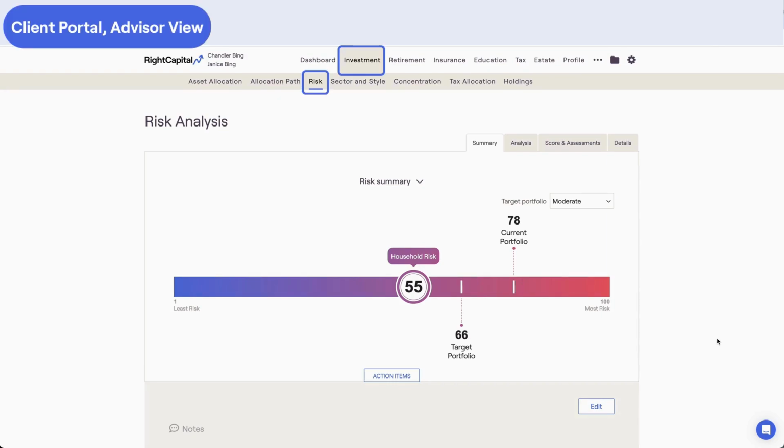In the client portal, under Investment, you'll find a new Risk tab. The Summary tab comes with 3 charts. The first chart, the Risk Summary, shows how the household risk score compares to their current and target portfolios. For your convenience, you can update the target portfolio using the drop-down menu here.